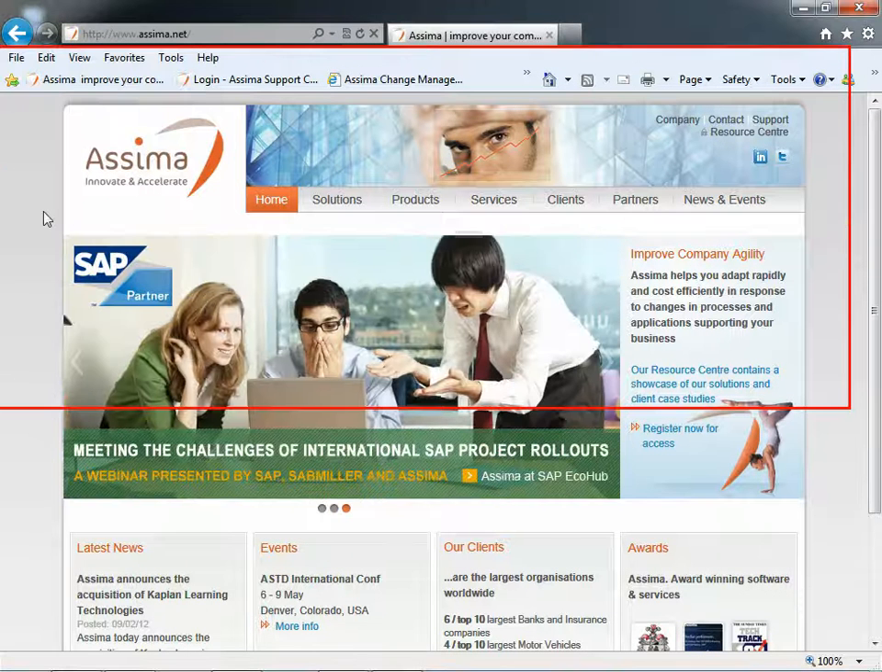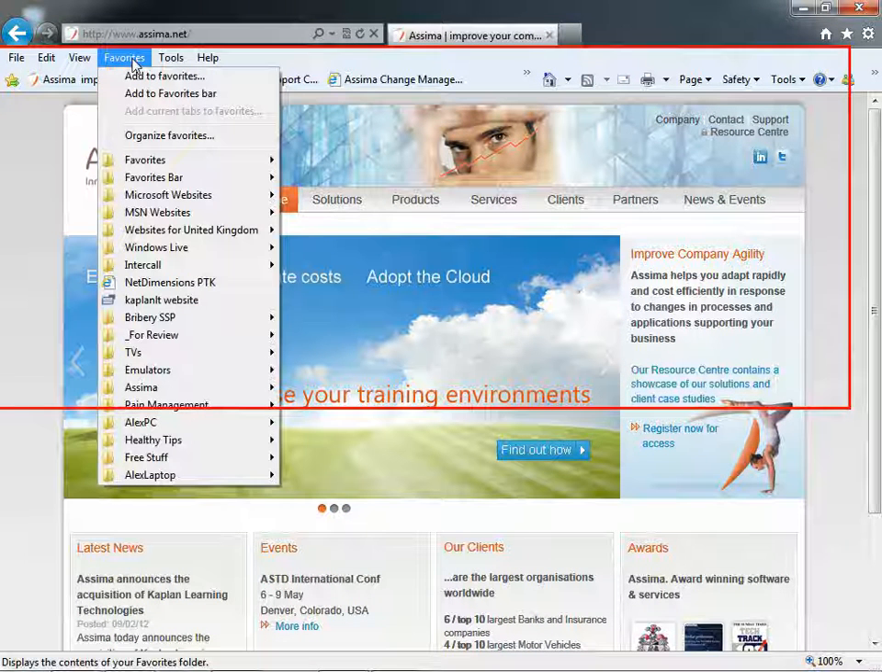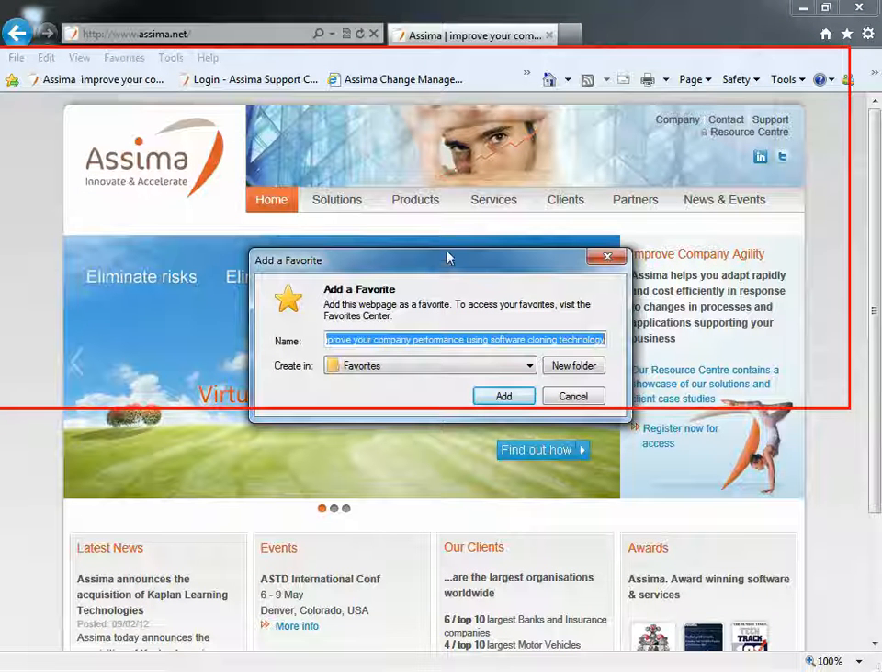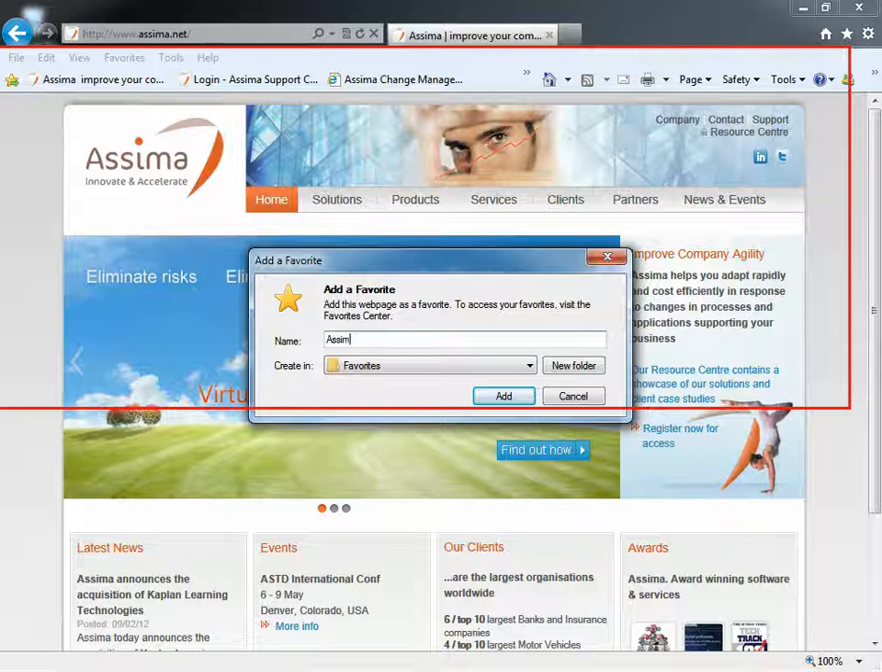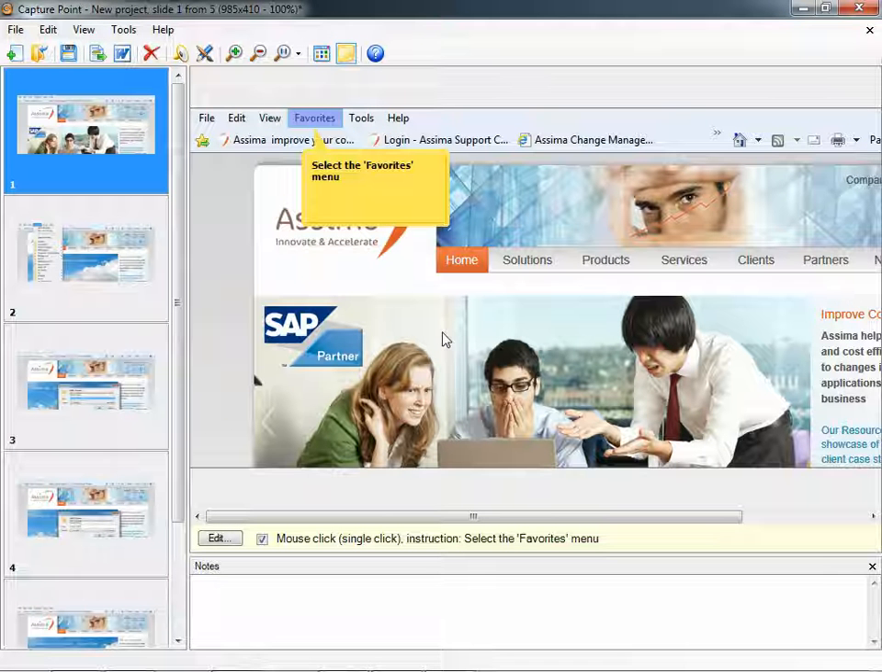So there's the camera shutter as you just heard, and we're going to go to Favorites, and we're going to Add to Favorites. So here's our panel here, and we're going to alter the words there. We're just going to call this the ASEMA website, and you can perhaps hear typing in the background there. There's a camera shutter. We'll click on Add down at the bottom there. So that's added the ASEMA website, and we're going to Control and E to end the sequence.